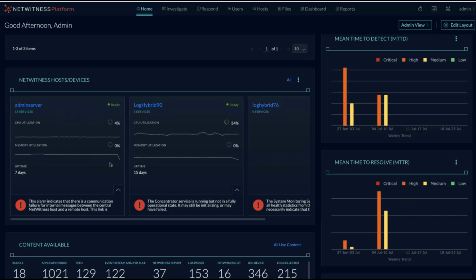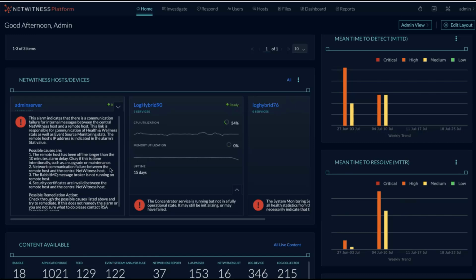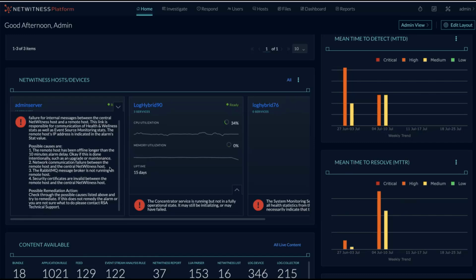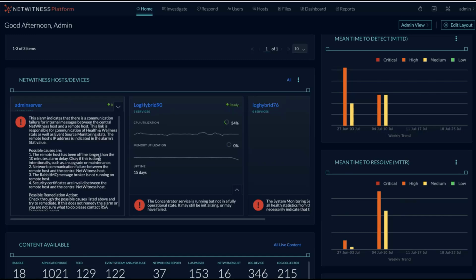If there are any alarms on this particular device, they're listed here. So you can see a little glimpse of what's going on here, but we can click this little arrow here to give you more space to read what might be going on, right? And so you can see in this particular alarm, it's showing you what the possible causes are and maybe some things that you can check to remediate.